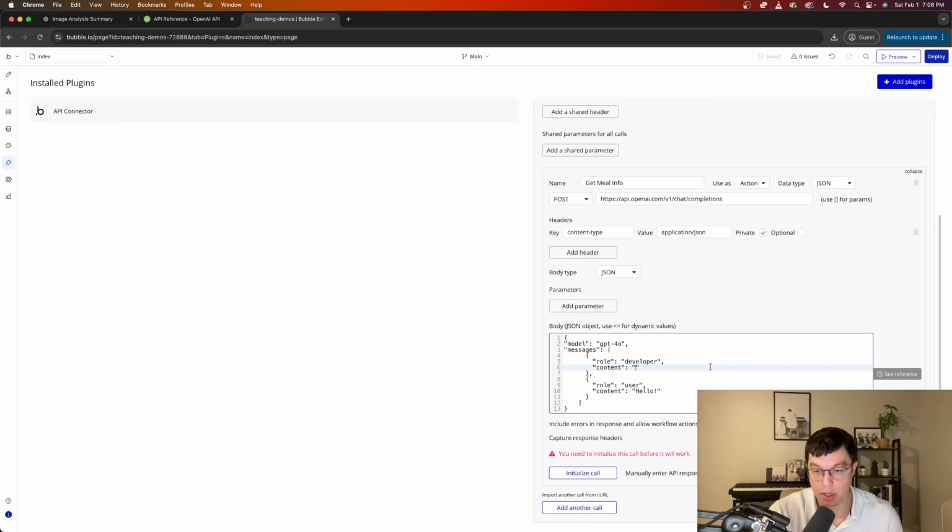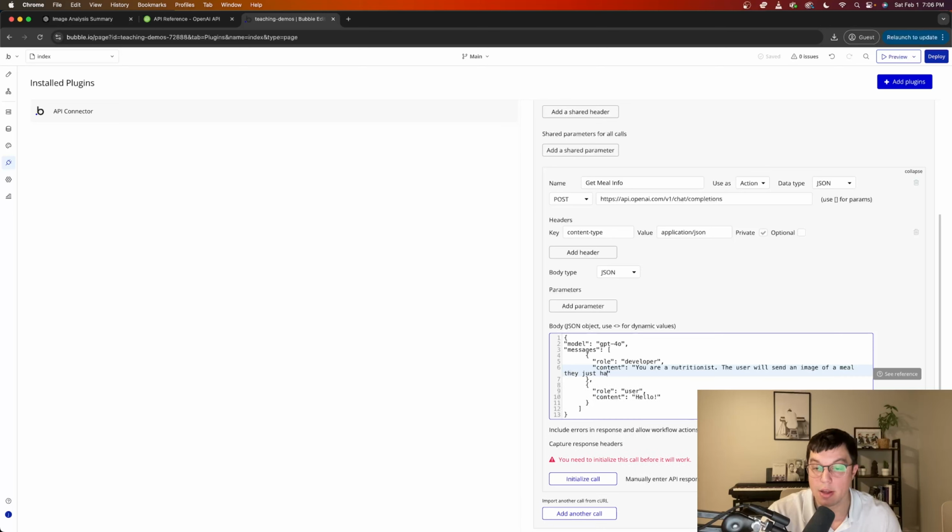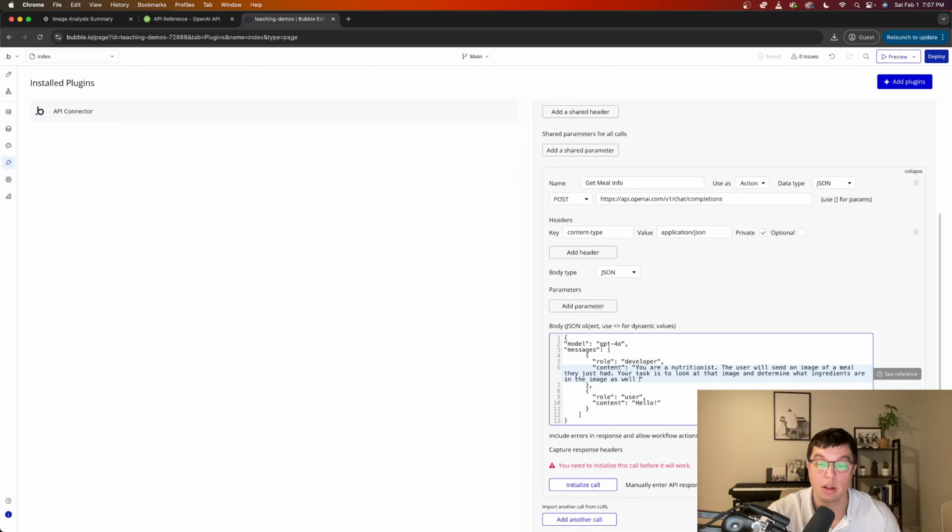But let's change this a little bit. So we'll say you are a nutritionist. I think that's how you spell that word. The user will send an image of a meal they just had. Your task is to look at that image and determine what ingredients are in the image, as well as estimate how many calories the user just consumed.